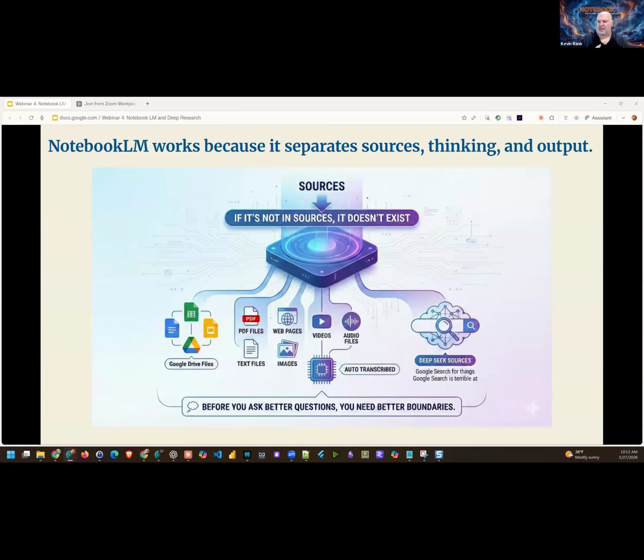Now you can add videos, audio files, images, which is fairly new, or at least they re-enabled it, web pages, YouTube videos, and Google files: slides, sheets, and docs. The really nice part when using those is that you can refresh them, and those are my preferred document formats to use.